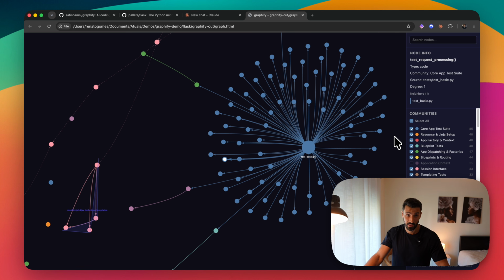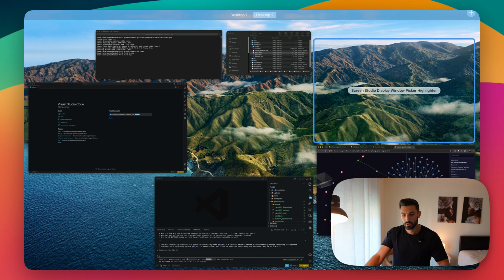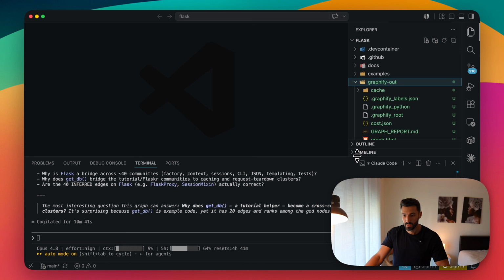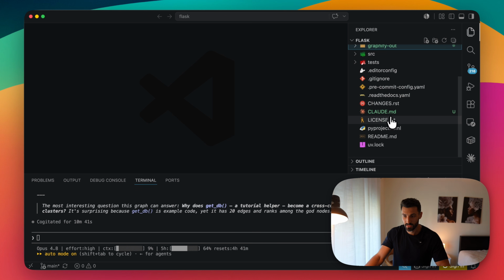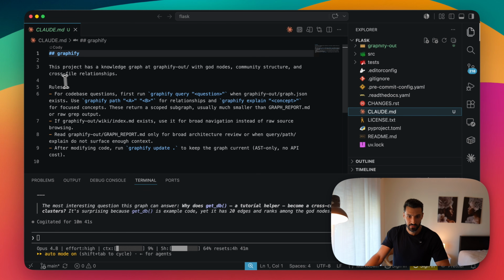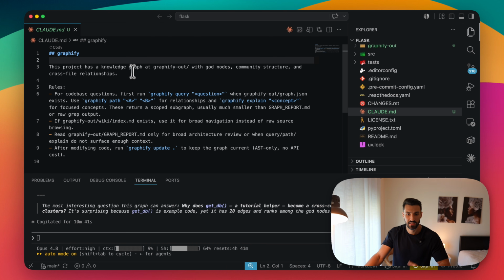Now that we have the graph generated, we can go back to our Claude Code and we can take a look if it's already installed. We can see here in CLAUDE.md that in this case it was installed. So when we see here the Graphify section, it means that it installed it, and that Claude Code every time it creates a new session is going to be aware of it.